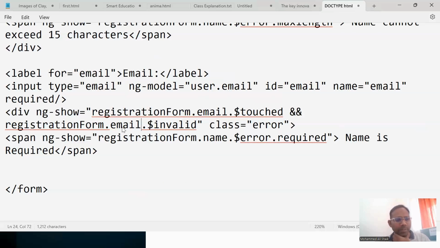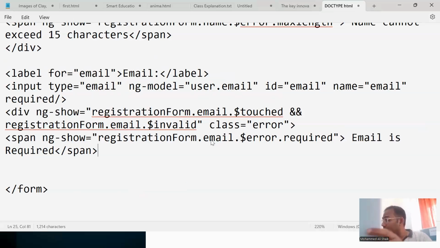So we need to display that particular information in the span tag. So registration form dot email dot error. So email is required. One span tag is over. Next, one is the required field, which is over. The other one is invalid email format. So we can display this information also.